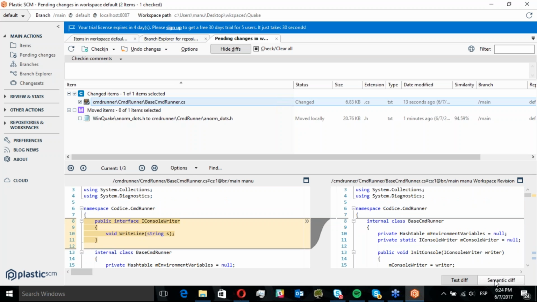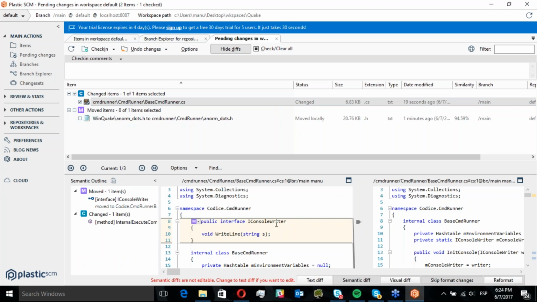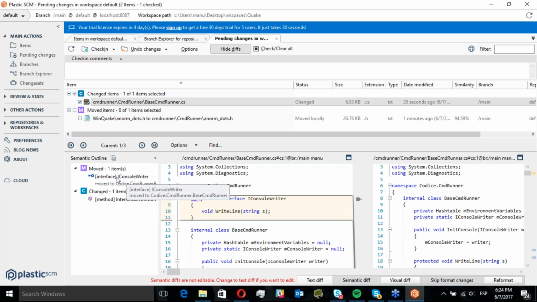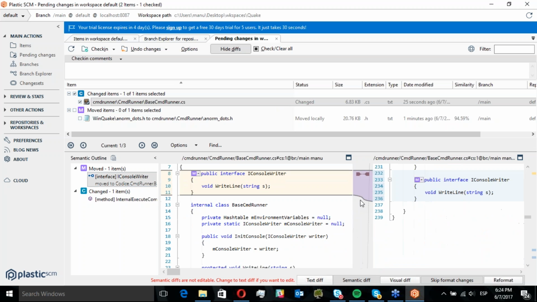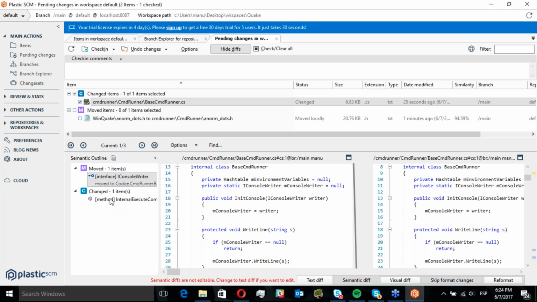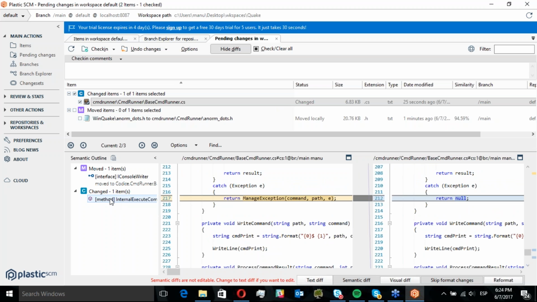Well, we have the differences here. We can check the differences in a text mode or in a semantic mode. If you click semantic, Plastic will be able to read the file and identify that this interface method has been moved from the very top to the bottom. So let's sync the code. And well, there are no other differences than the moved code. Okay, but we also have a method that has changed. This is really cool.